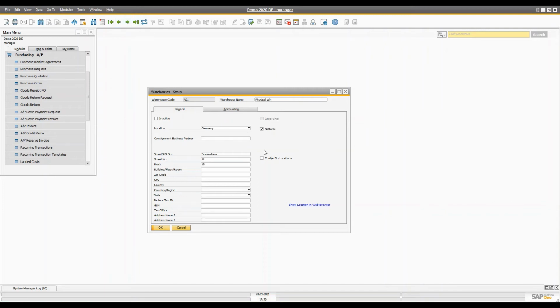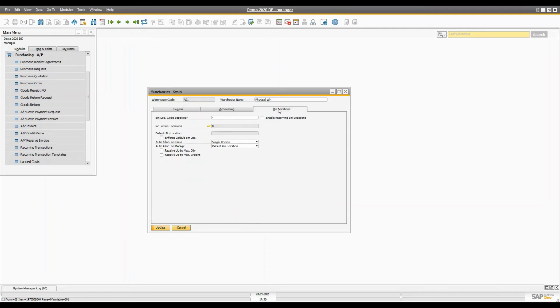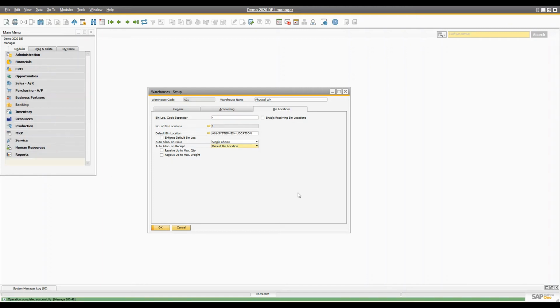Once you add the warehouse, you can enable the bin location. Once you enable the bin location, you will see a bin location tab in here, and the bin location is basically the standard, separated by the dash, or you can also change it by yourself. And once you added the warehouse, you will see the first default bin location contains the warehouse, and then the system bin location.